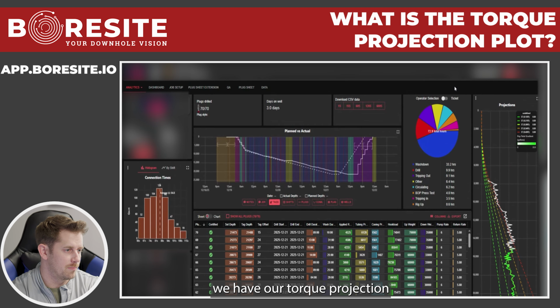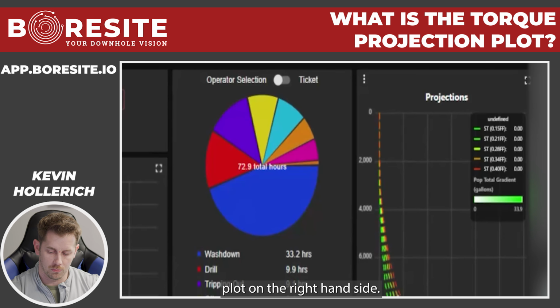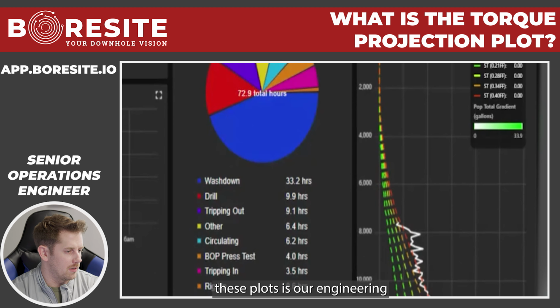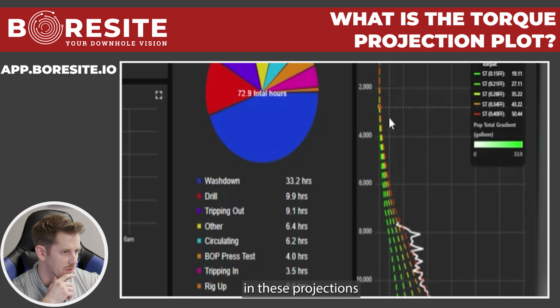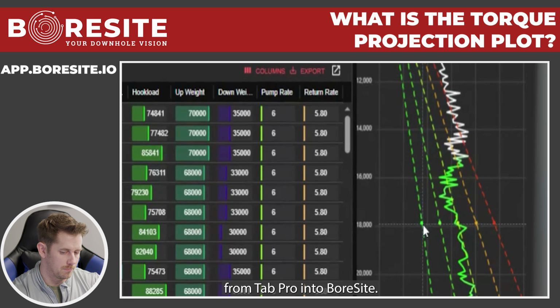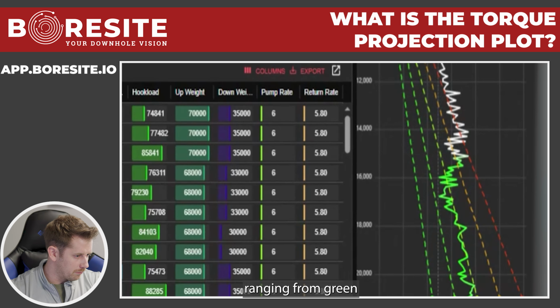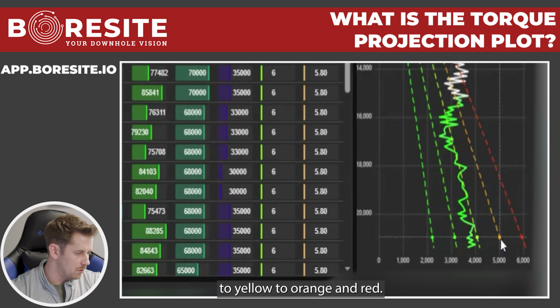Under the analytics page, we have our torque projection plot on the right-hand side. What we do for these plots is our engineering team will model up every well before the job starts and add in these projections from TAD Pro into BoreSite. So you'll see these dotted lines here ranging from green to yellow to orange and red.